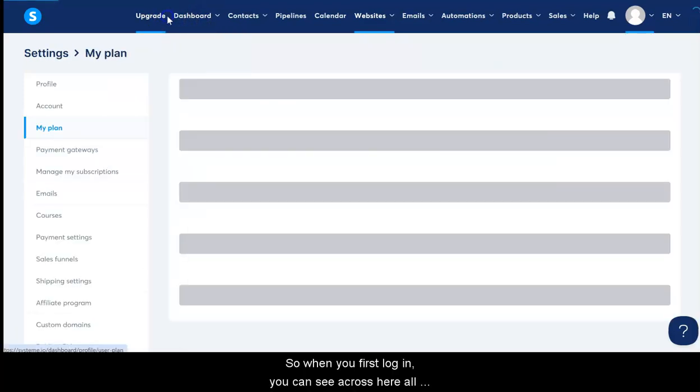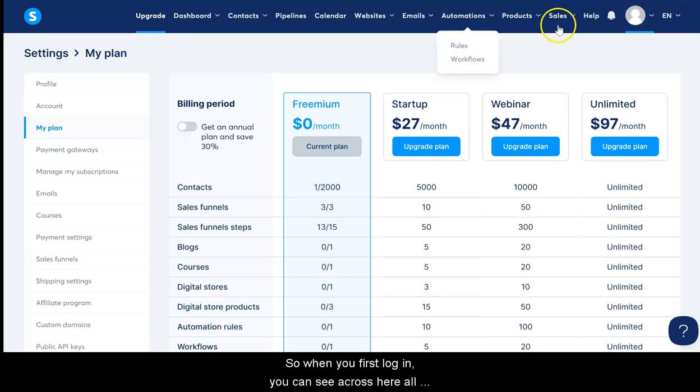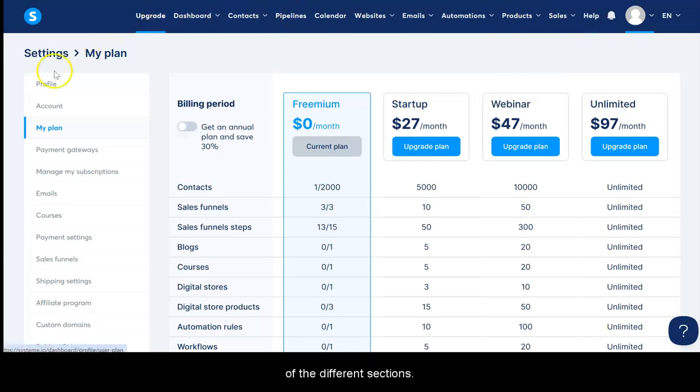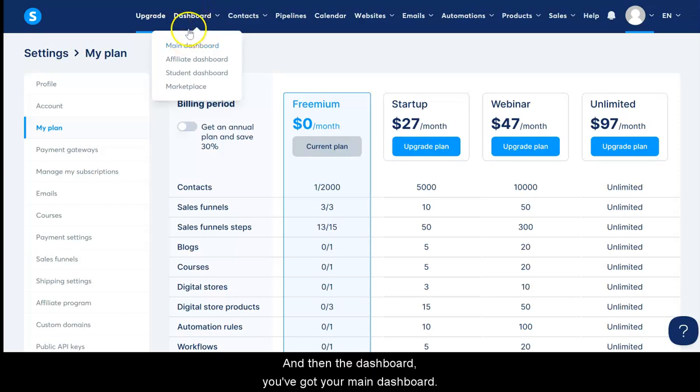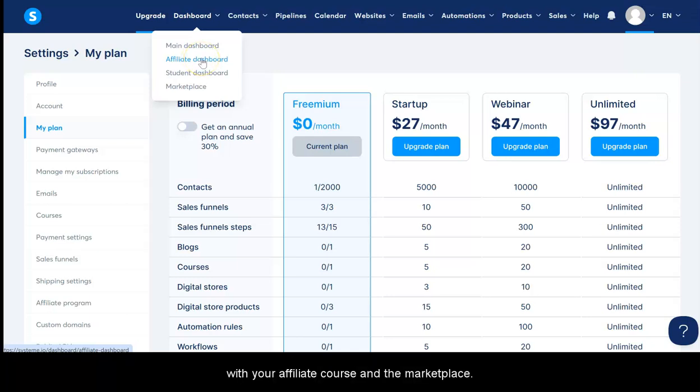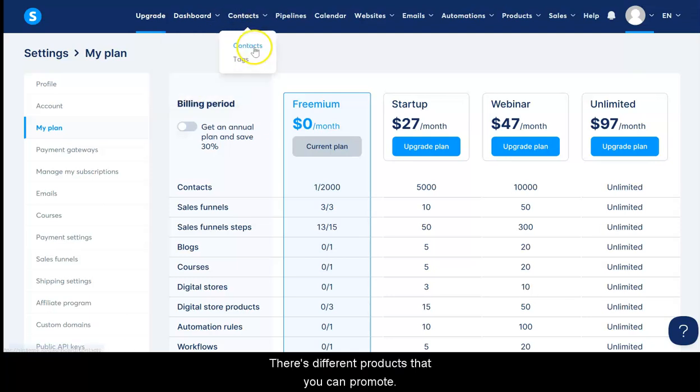So when you first log in, you can see across here all of the different sections. You can see the different plans here. And then the dashboard, you've got your main dashboard when you first log in. You've got the affiliate dashboard that shows you where you stand with your affiliate course. And the marketplace, there's different products that you can promote. This is where you would see the number of contacts that you have and the number of tags that you have.